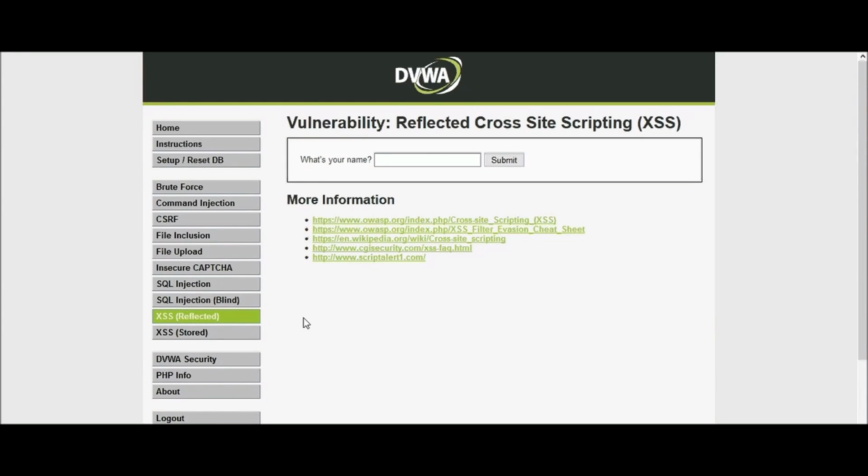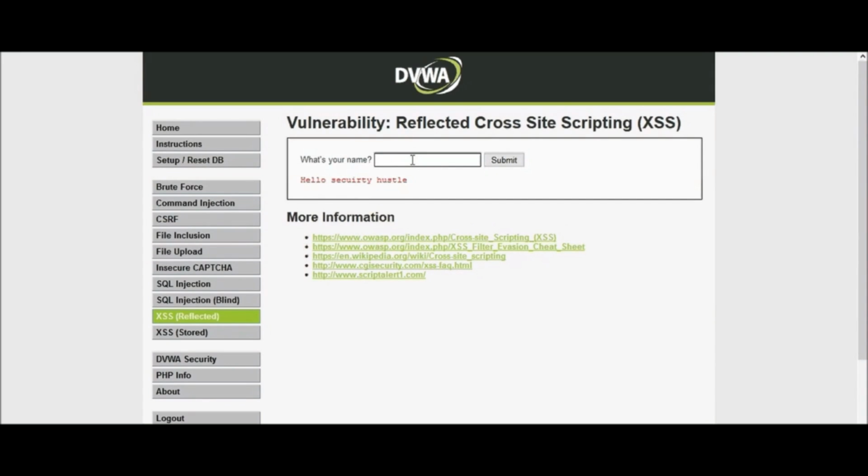So first is reflected. This is a normal HTML form which accepts any user input. You can just provide your name. What is your name? So we can say Security Hustle. As you can see here, it reflects back your input on the web page. It says, hello Security Hustle. Now let's try inputting something unexpected. Wow, it again outputs the same thing which we entered on the web page.